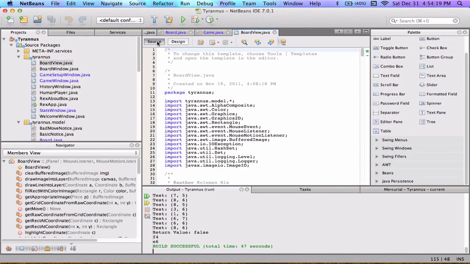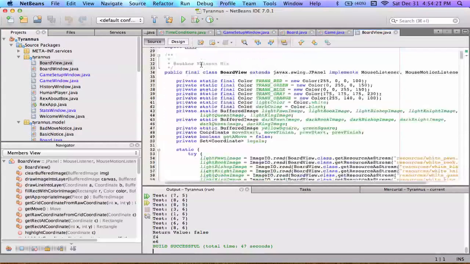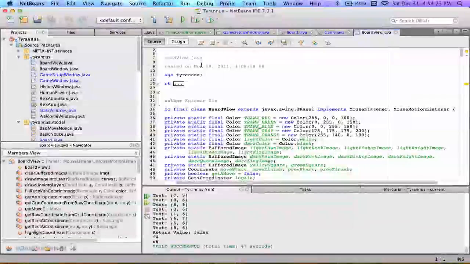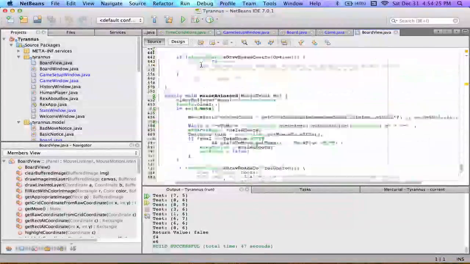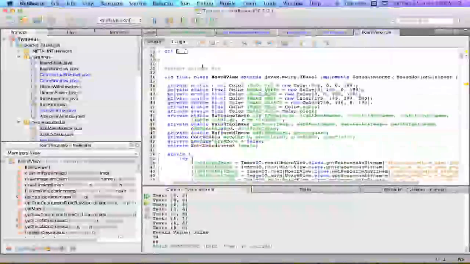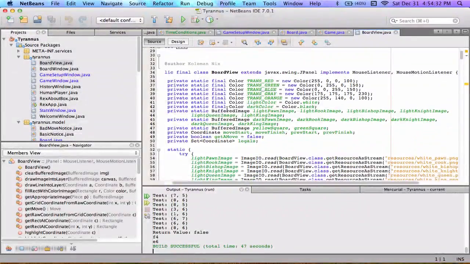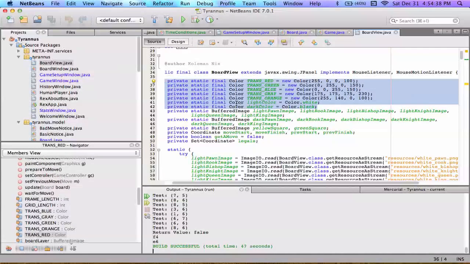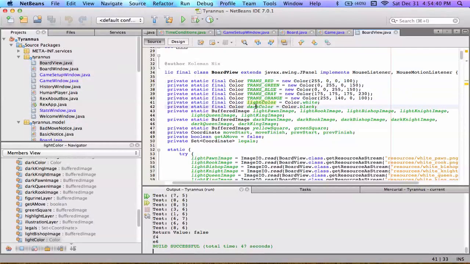BoardView.java, go over to the source panel, and I'm going to walk you through 460 lines of code. Here we go. I have a bunch of private, static, final colors. The idea behind having one for light color and dark color is that these are just constants that can't change.